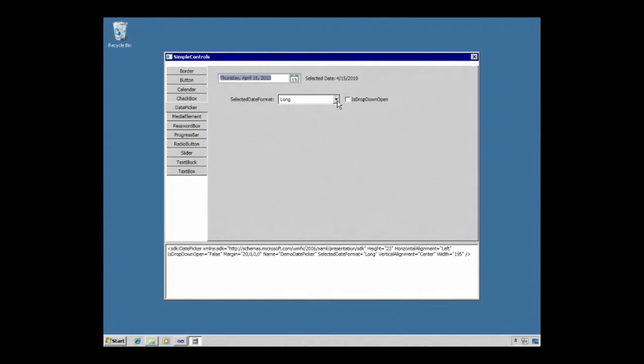There's the long format, there's the short format, and these are specified by the current locale. And I can choose whether or not the calendar portion has been dropped down or not. And if I come here and drop it down, notice that the checkbox updates as well. So this can be read or written to control the behavior of this control. All I can really do is select a date and control the formatting of that date using the date picker control.